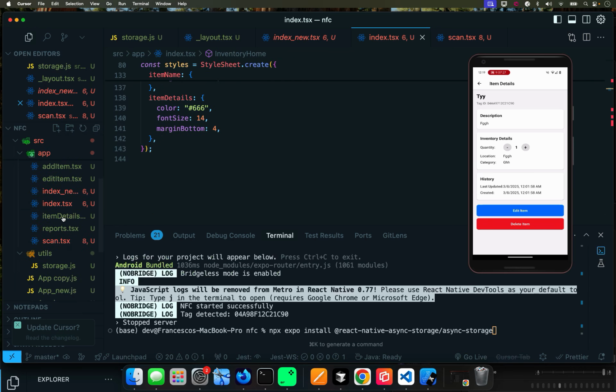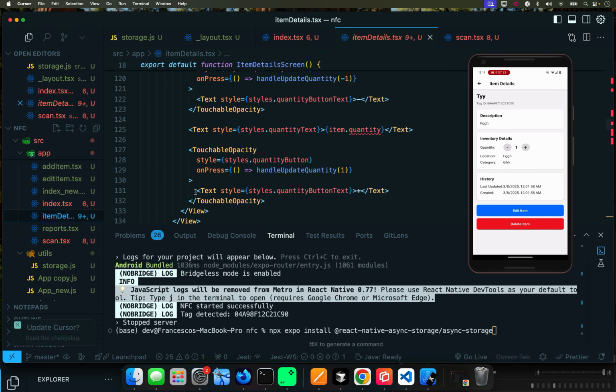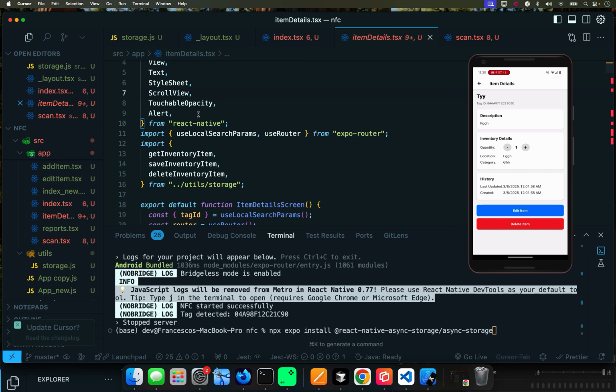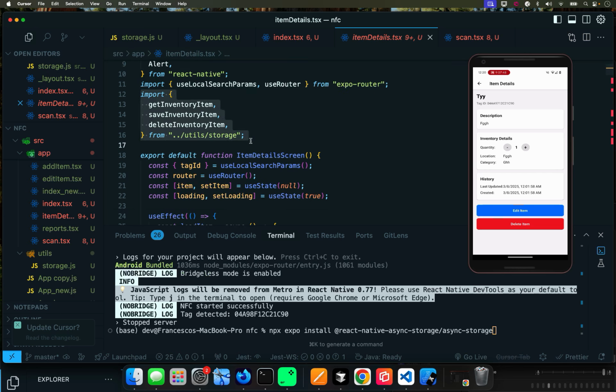Okay, and now we get into item details. Item details and edit item are very similar, 90% the same thing. Like I said, all of these start to repeat themselves. You're seeing the same patterns. Getting stuff from storage, get inventory items, save the inventory, and now it has a delete inventory item because this is the item details. This is this one right there where you're able to edit or you're able to delete, and that's what's happening here.